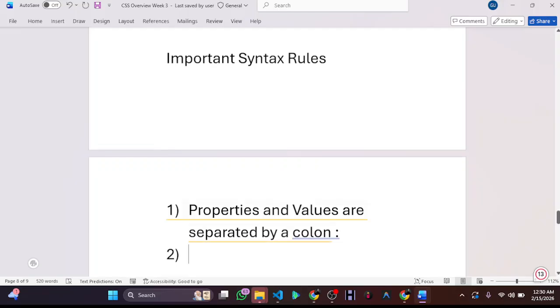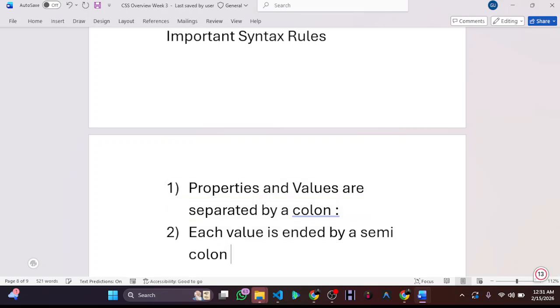Second rule is each value is ended by a semicolon, which is this. Okay, I clicked the wrong one. This is a semicolon. This is a colon, so I can know what I'm talking about.